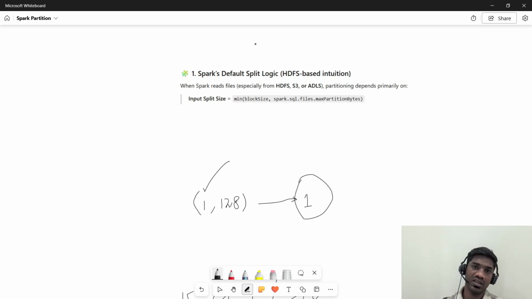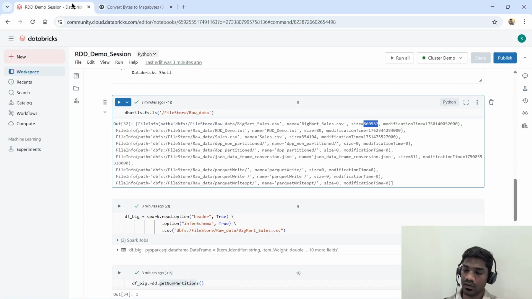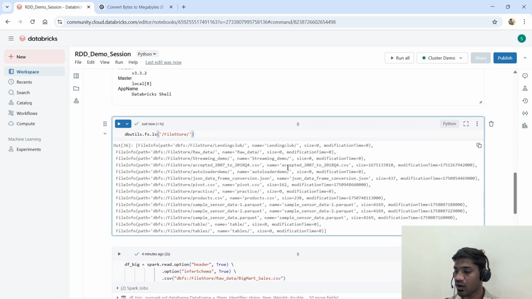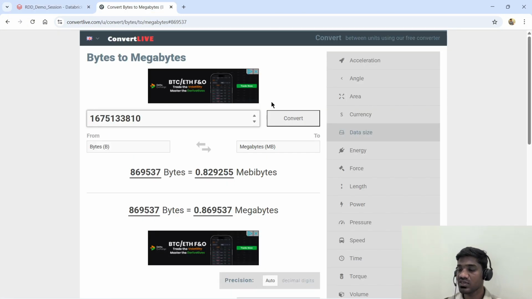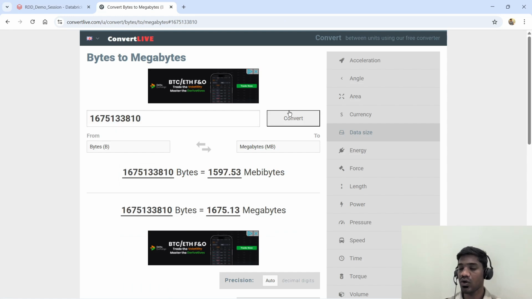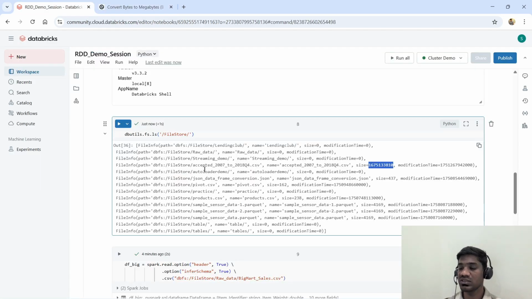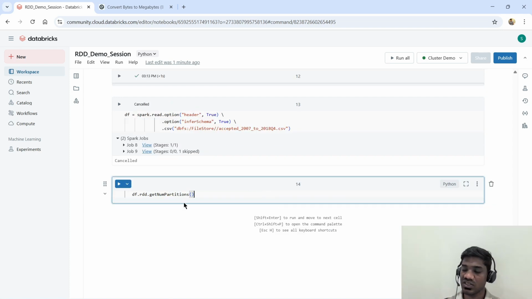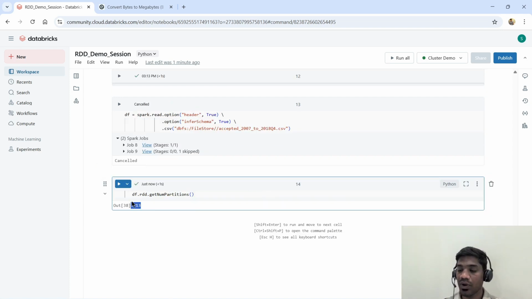Let me do the same with a file which is bigger than 128 MB. Under FileStore, I have the file called accepted 2002 to 2018. You see the file size is bigger than 128 MB. Let's process this data. Now I assign the file to the data frame called df. Let us see how many partitions are created. You can see 13 partitions created here. How did we get this number 13?